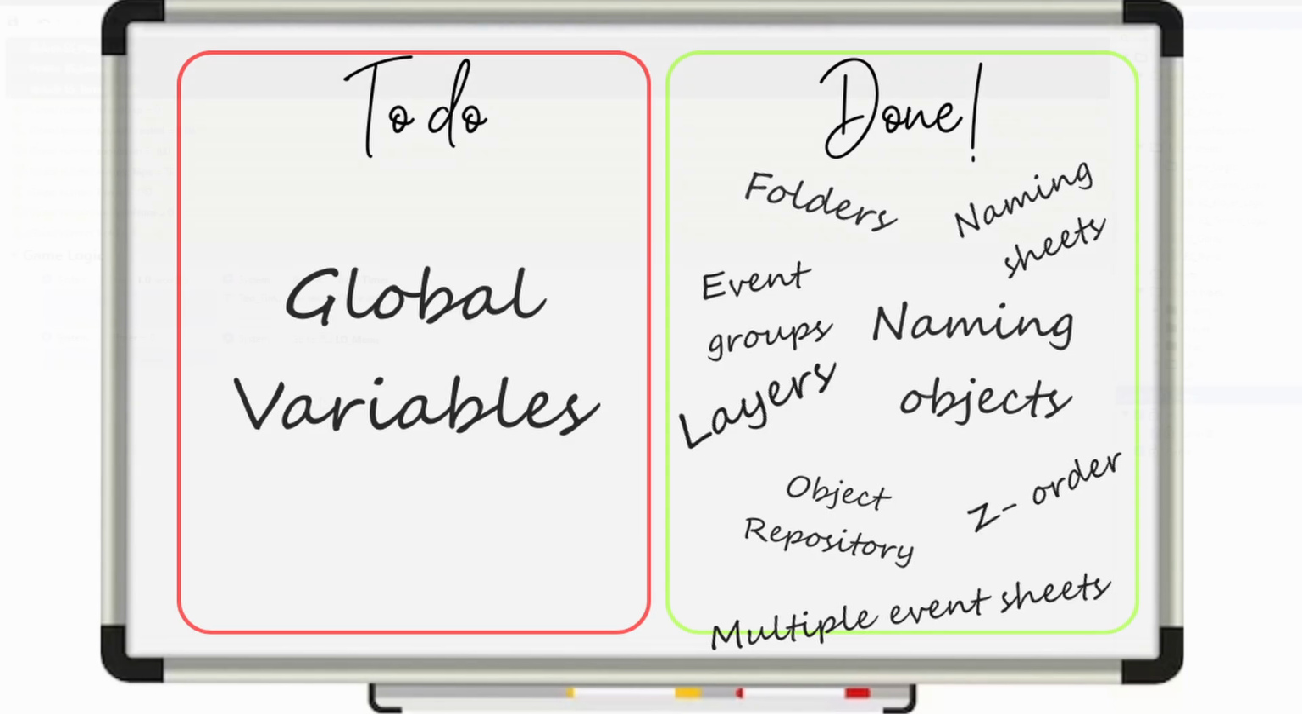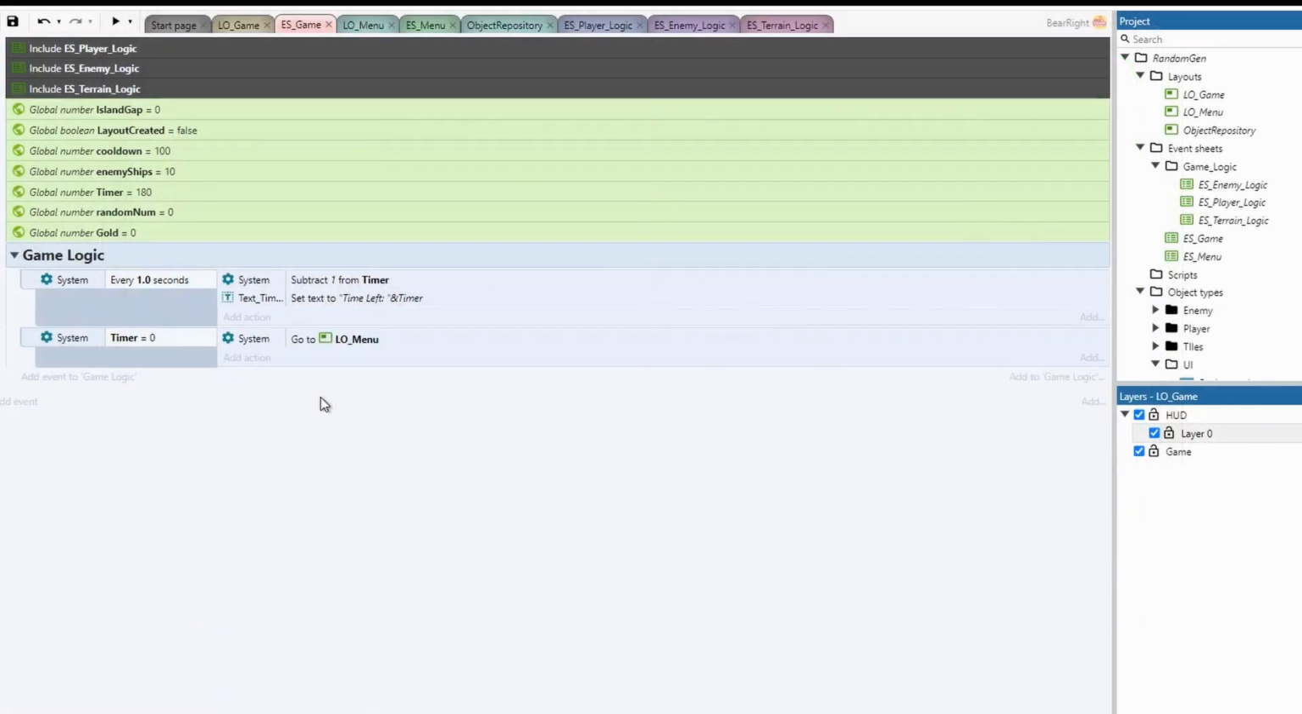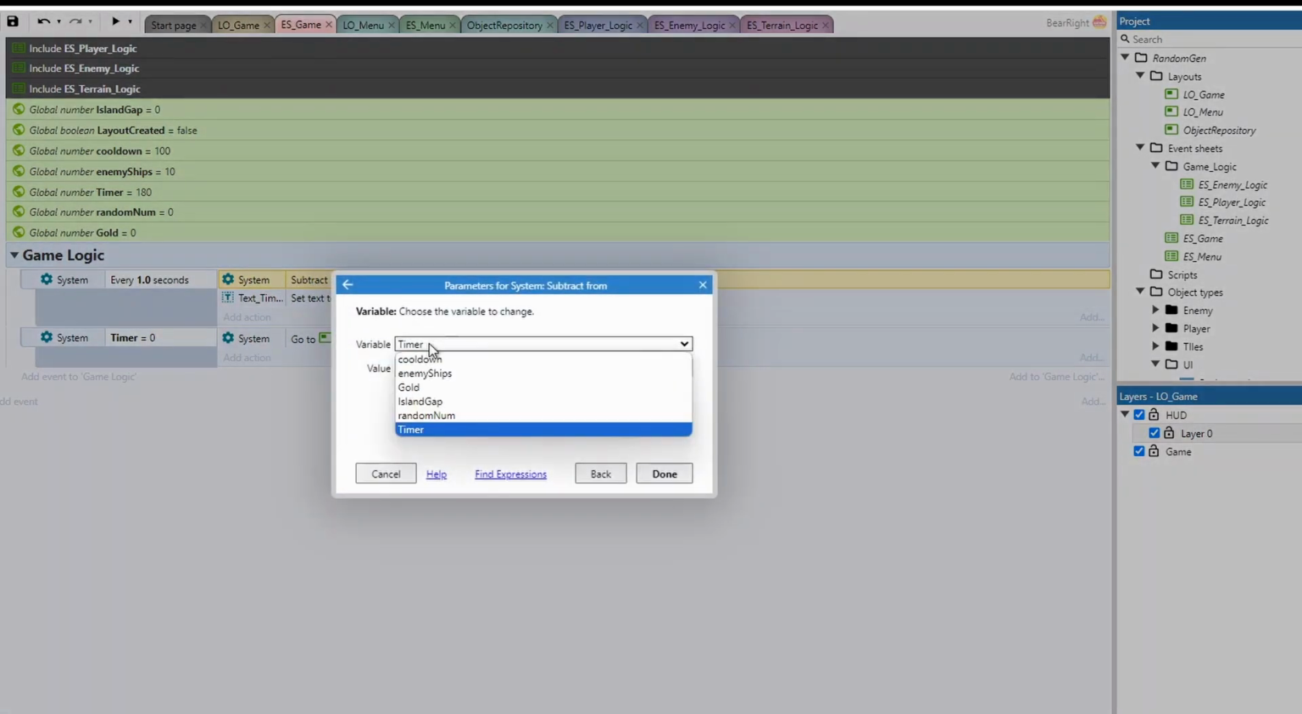So moving on, let's talk about global variables. Now, global variables is a pet peeve of mine when it comes to Construct, because when you go to add an action, if I go to this one, for instance, let's subtract one from timer, all of my variables come up in a big list. Now they are in alphabetical order, which gives us some use. However, if you're creating a large project and you've got 50 global variables, you now need to sort through 50 global variables. This becomes a huge pain. So what can we do to make this better?